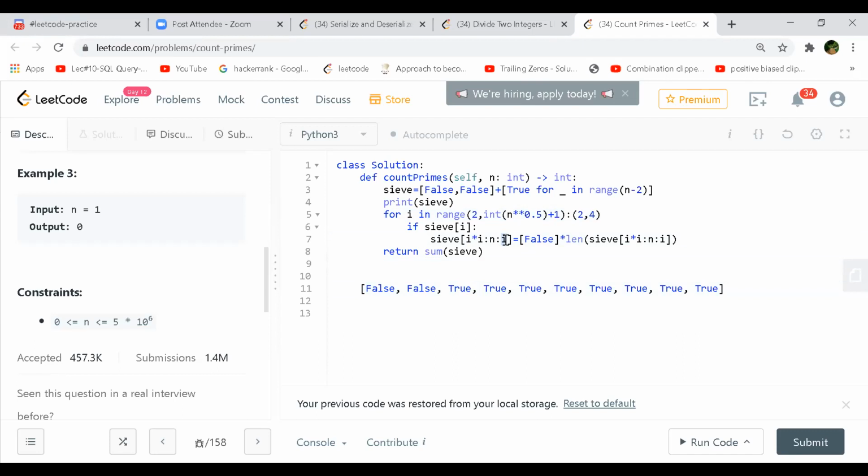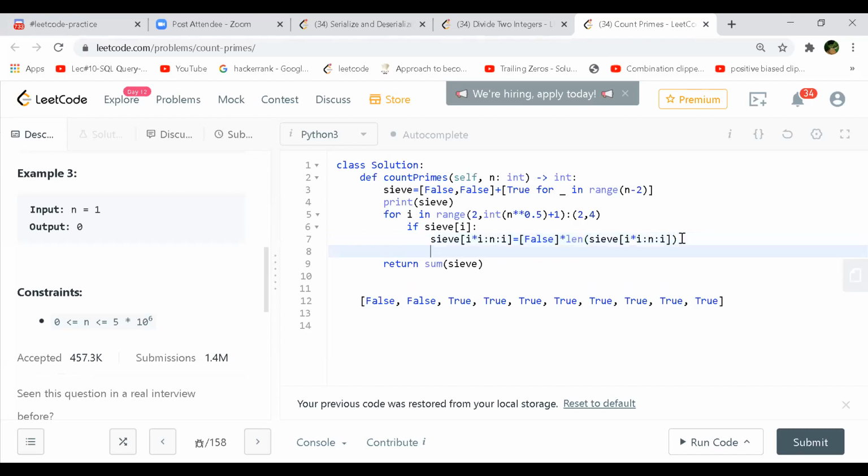Exactly. So you start from 4 and then you keep on incrementing with the step size of 2: 6, 8, 10, correct? And then you make them false. So now if you make all these values false, in that case our 2 will also go, right? 2 will also go here because it's starting from there only. 2 should go.